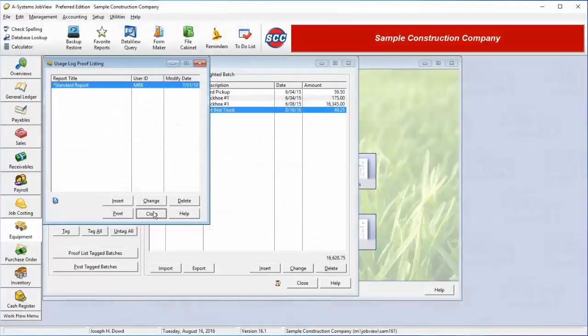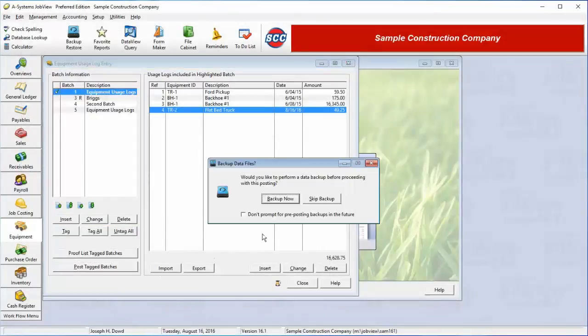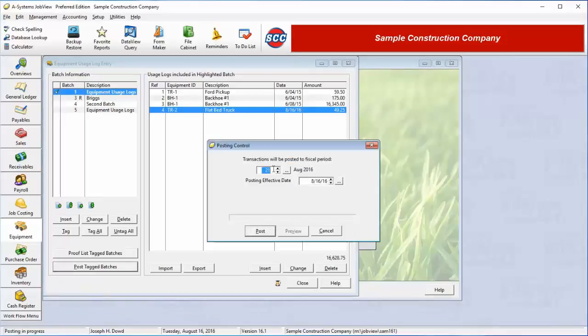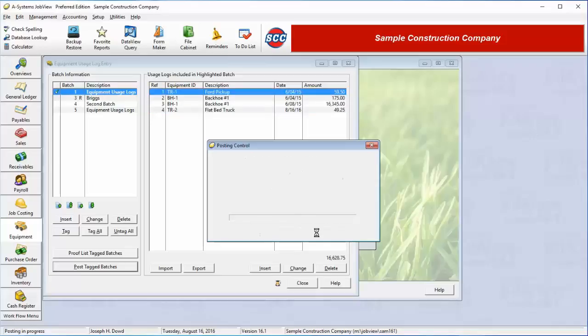Once we have reviewed the report for accuracy, we can then post our usage log entries. Click on the Post button. The system will ask us for a fiscal period. We can then accept the current fiscal period or change it to any fiscal period we desire. We then click on the Post button and the posting reports will print.